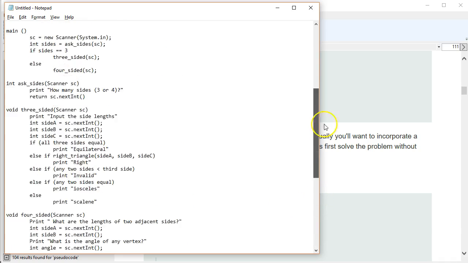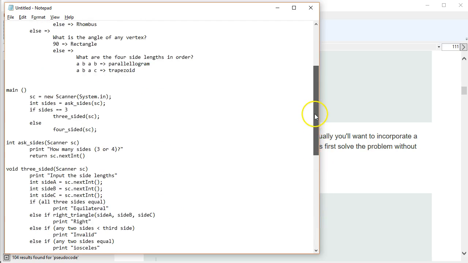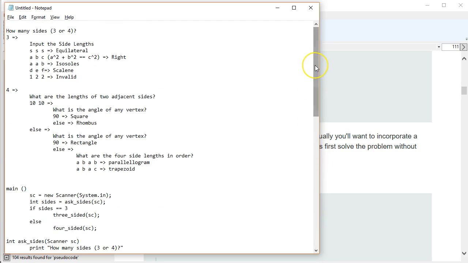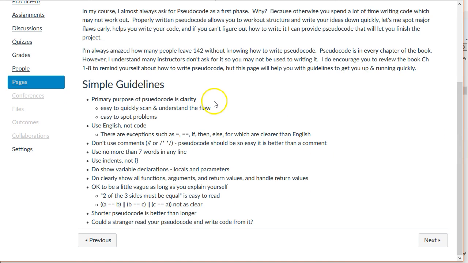All right, so that's an example of what pseudocode is. Now, let's pull this out to some very simple guidelines for what pseudocode is and isn't. Okay, so here are some guidelines that I think should help you write pseudocode. The primary purpose, and this is the most important thing, the primary purpose of pseudocode is clarity, okay? It's not correctness, it's not syntax, it's not to write something that's really big, it's clarity. You want to write something that is as clear as possible.